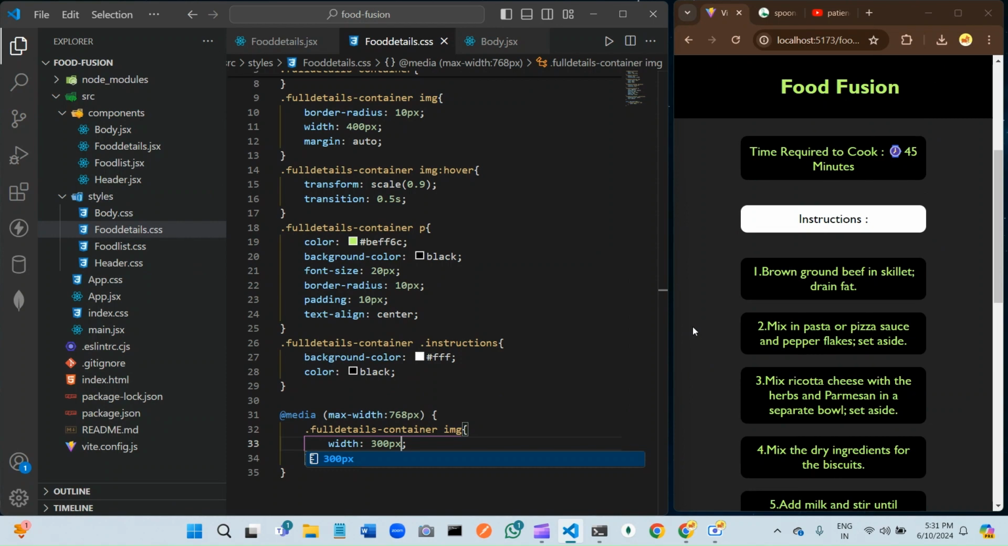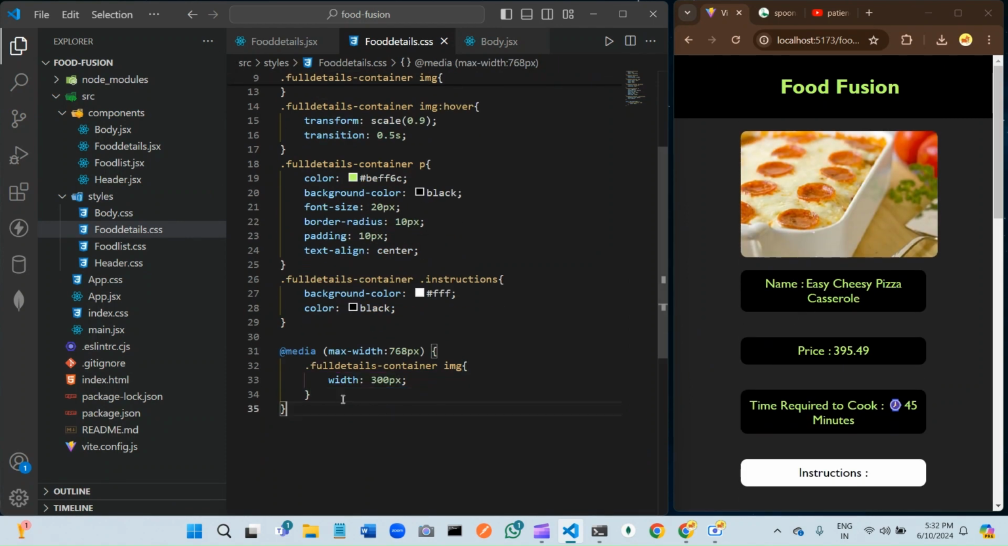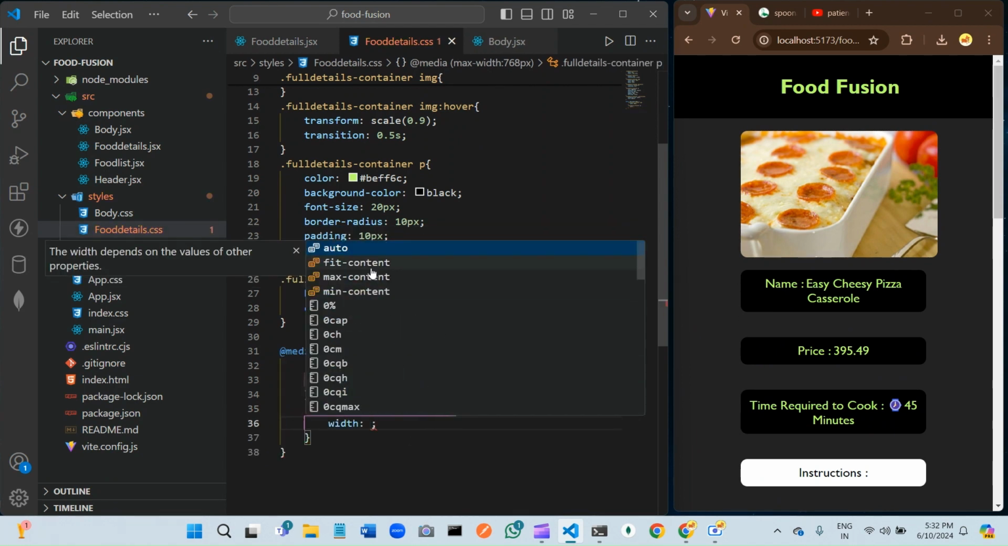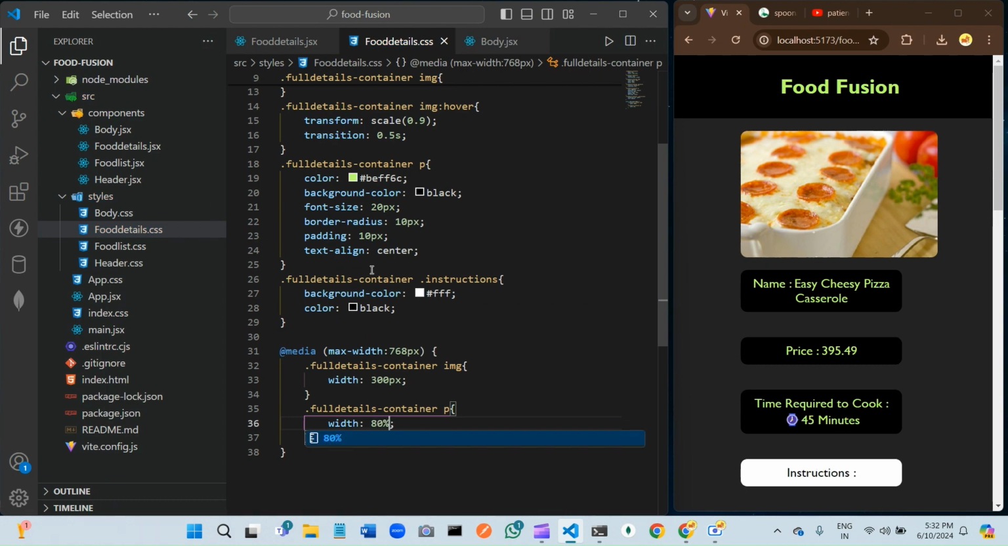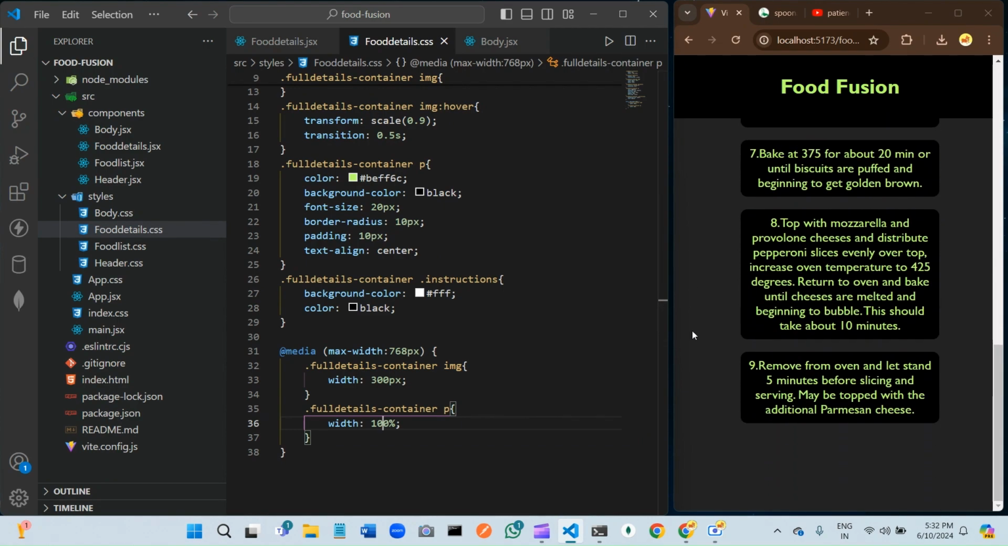Now it's looking good, right? Also, let's increase the width of this paragraph tag inside the food details container. Let's add a width of some 80%. Now let's check. Let's add 100%. Okay, now I think they are looking good, right?